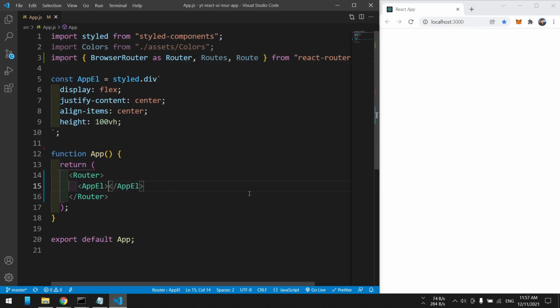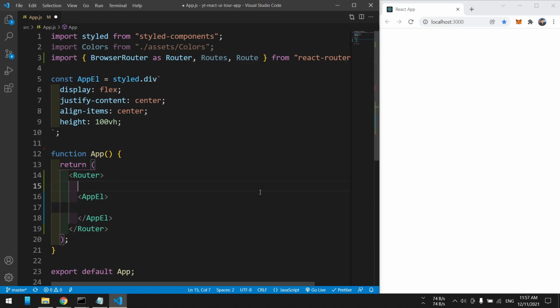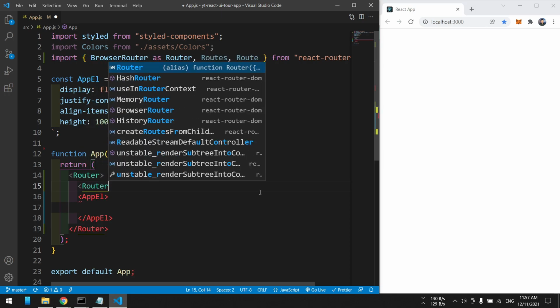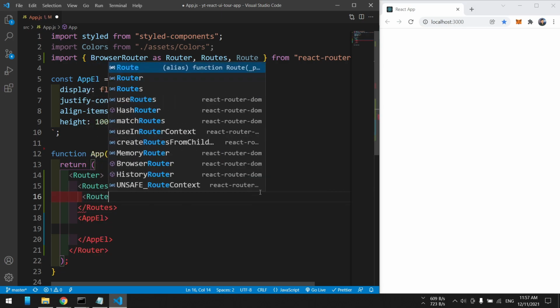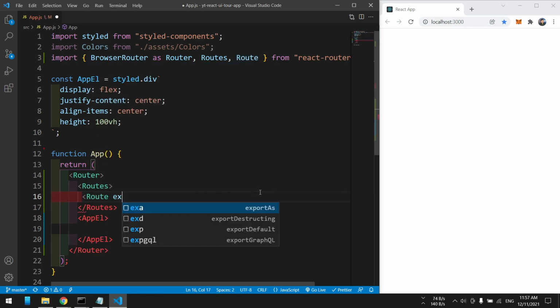The next step is going to be defining the Routes element. The Route itself should be nested inside the Routes element. So I will define the Router, Routes, and define some routes in it. So here I'm going to create a Route component. We should pass in the exact. We should give it a path. On that path, the component will be rendered.